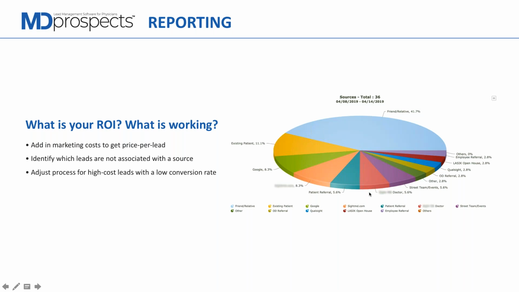And another thing is really knowing what your return on investment is, what is working. This is just an example of a pie chart, but in MDprospects, you can add in your marketing costs so you can get a price per lead. If you're looking at something like this and you see Google is 8.3% of my leads, wonderful. You can drill down to, well, what's the conversion? How many of those ended up becoming leads? And then I could go even further to, all right, this is what my cost per lead is. Let me just focus on those leads and go look at the data.